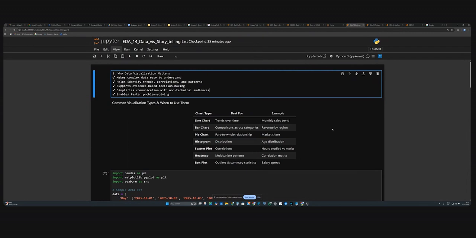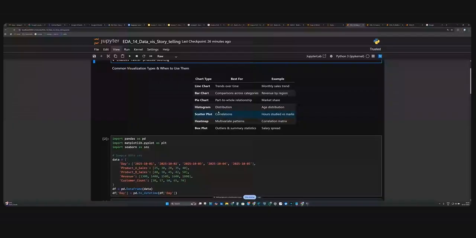Line chart: trends over time. You have seen it goes like this. If you have two product sales, you can see which one is making profit and which one is dipping down. Trends over time, for example monthly sales trends.